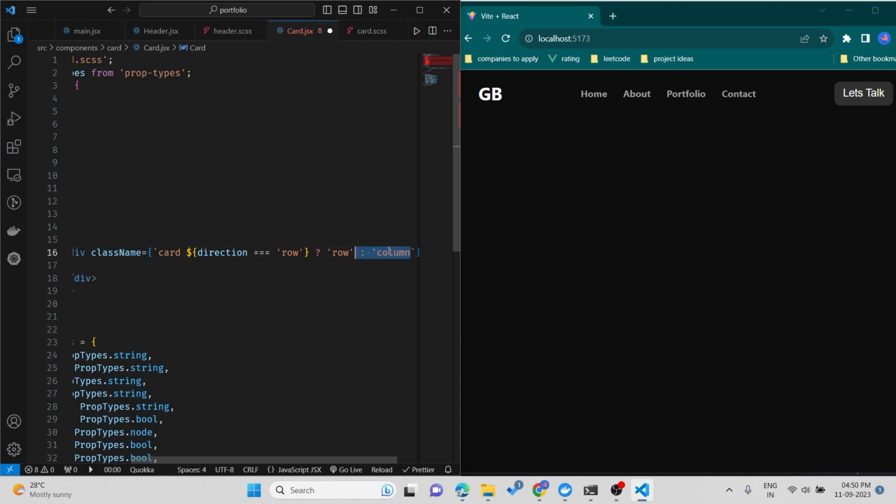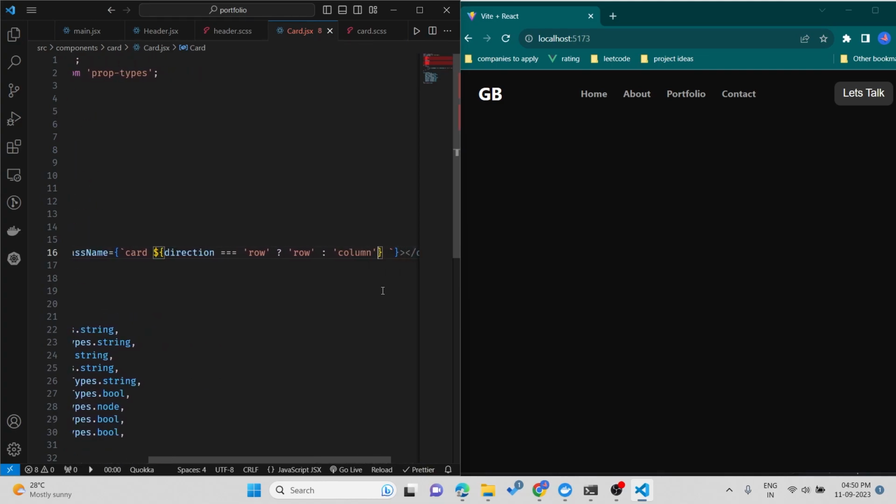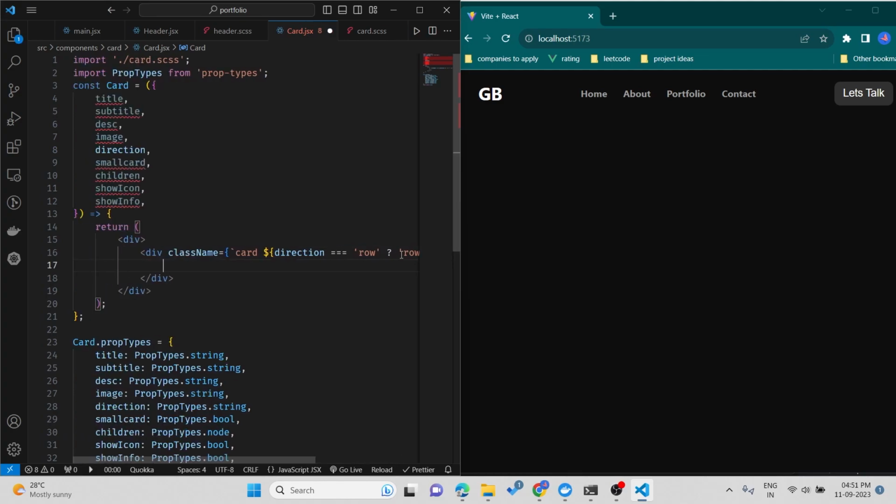Sorry guys, it should be inside. Okay, so when the direction is row, we are adding the row class, otherwise the column class. Cool, let's go into the second part. So this way we are just deciding the direction of the items inside the card component.